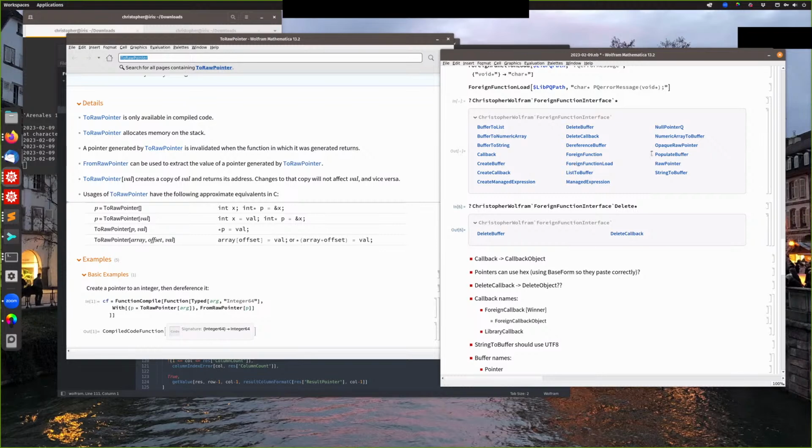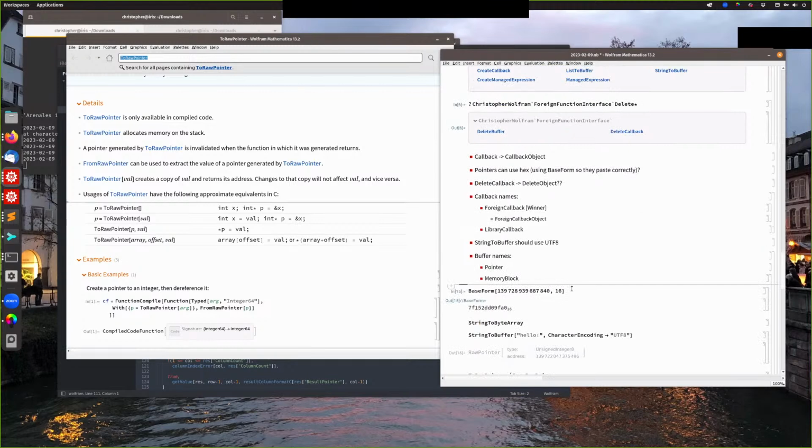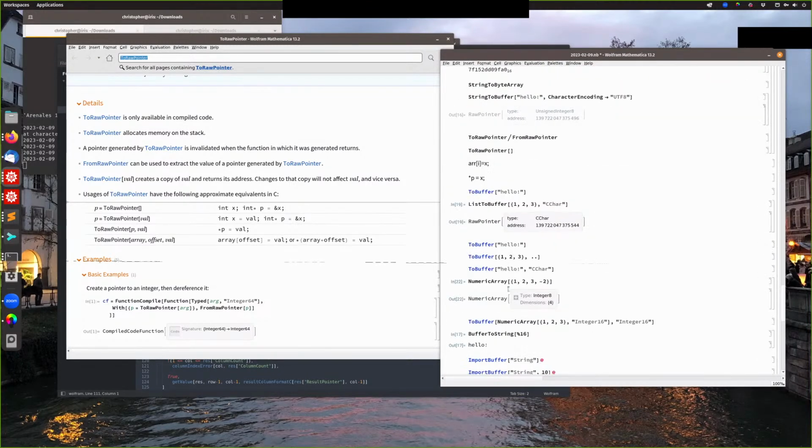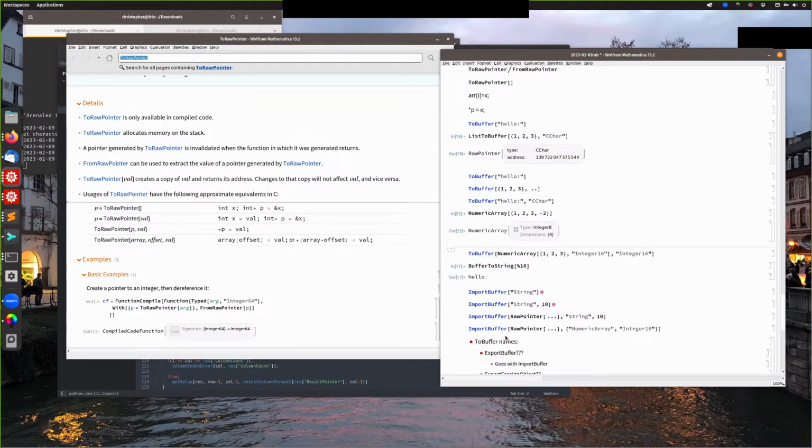There's populate buffer and dereference buffer. All these other functions I've shown, like string to buffer and numeric array, are about buffers that point to arrays. But sometimes either A, you want to be able to point to individual elements of arrays, or B, you have an individual object and there's no array involved. It's just a pointer to an int or something like that, a single int. And that's what populate buffer and dereference buffer are for.